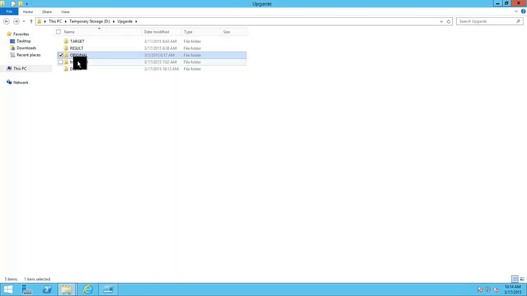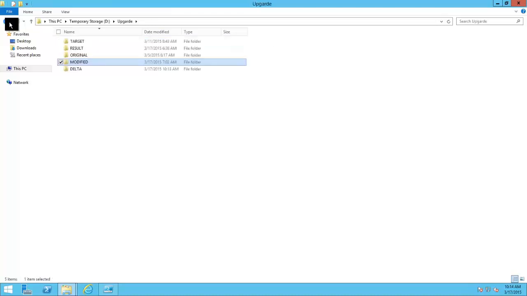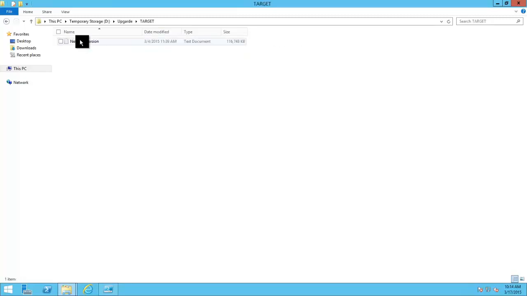Similarly, in modified folder, we have to export all the objects from the customized NAV 2013 database that we were looking at now. Even here, let's export everything except system tables. In the folder called target, we have to export or save all the objects from NAV 2015 base version as text file. Of course, in all the 3 files that we have exported, we have to skip system tables. 3 of these folders have object files saved as text in them, whereas delta and result folders are empty.